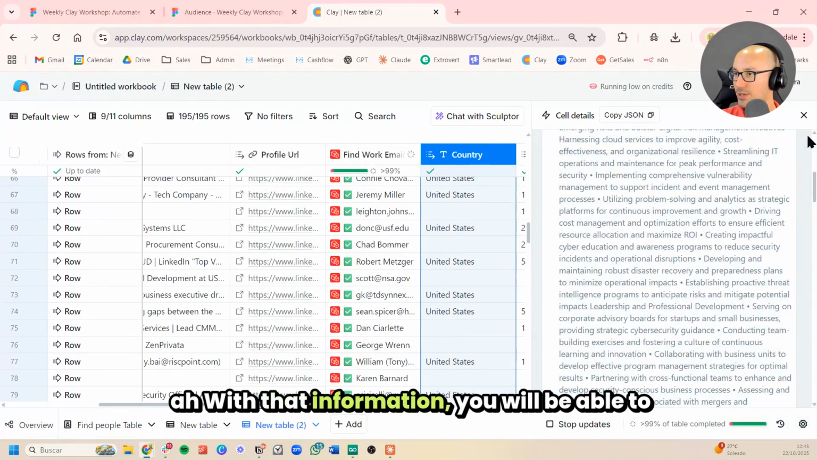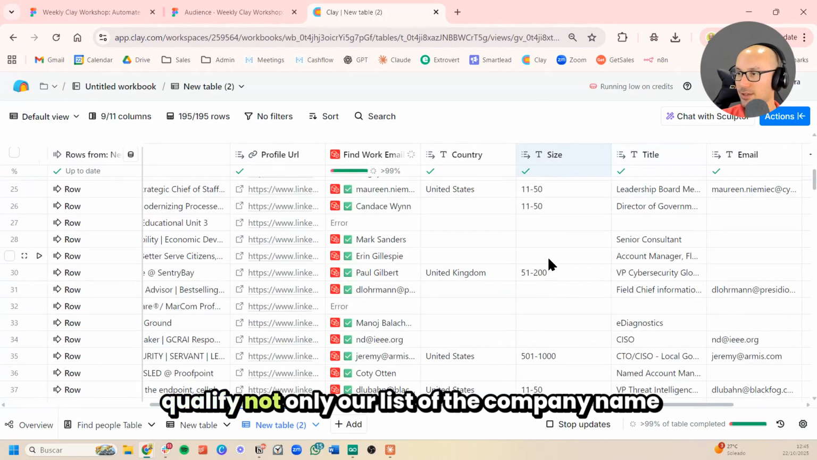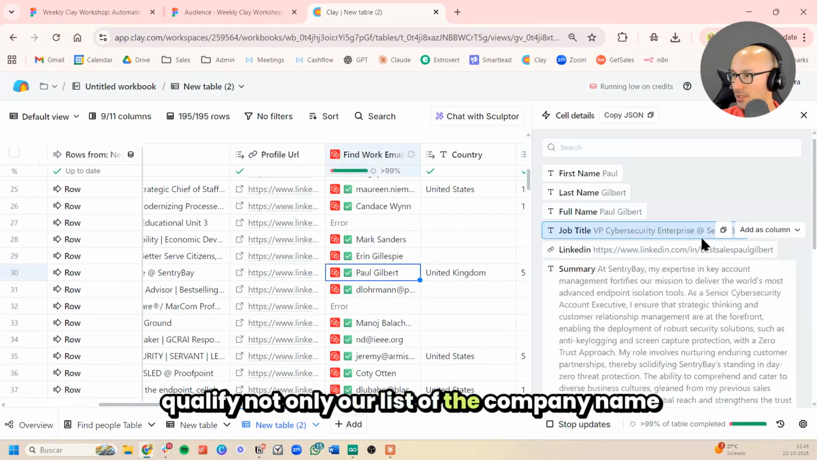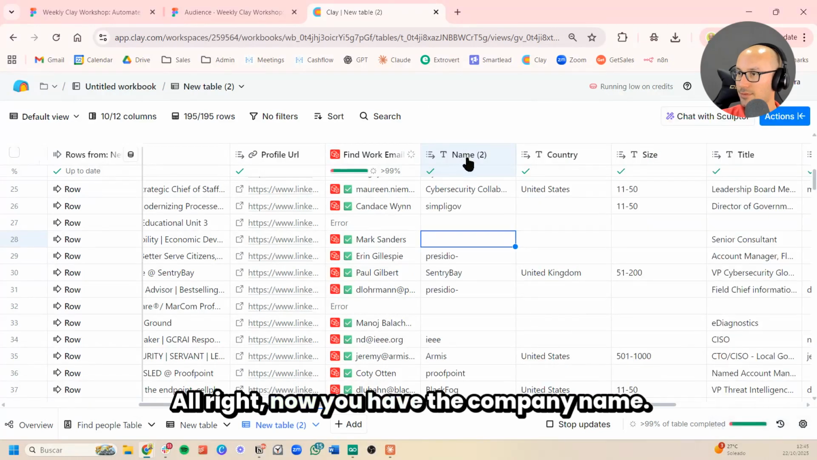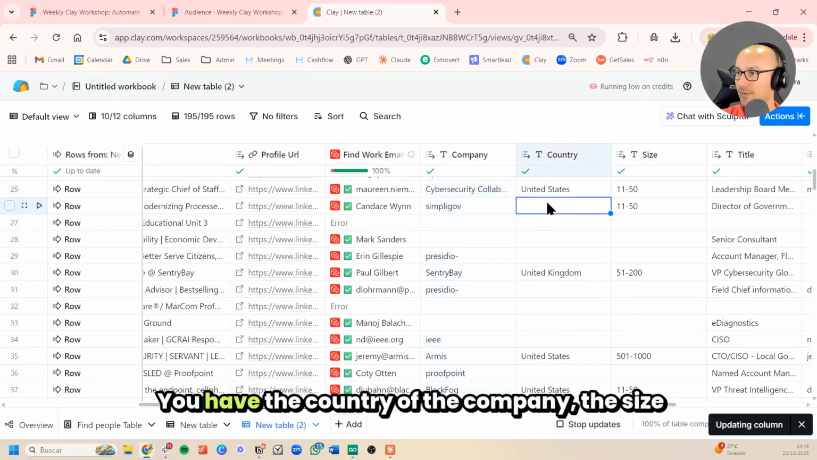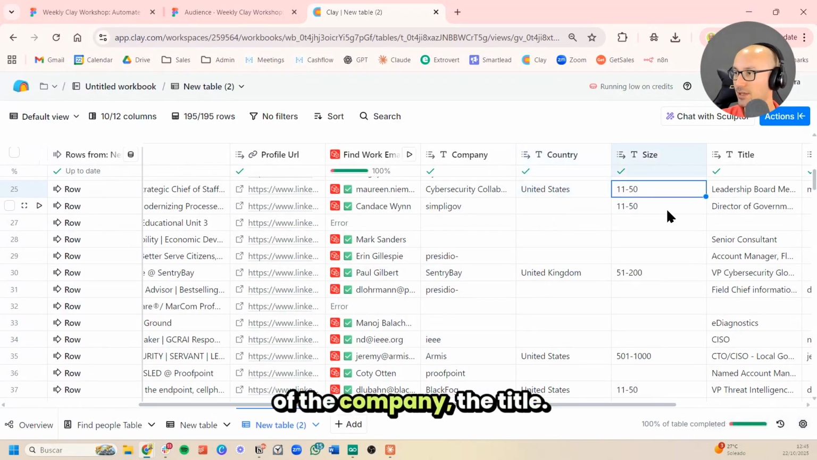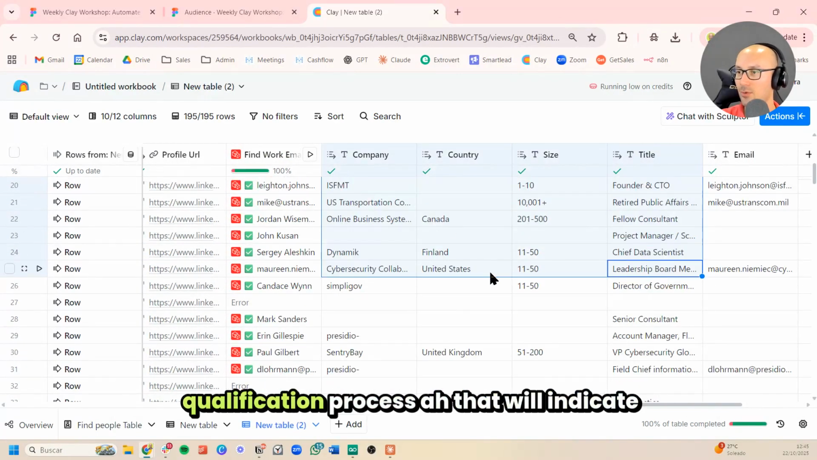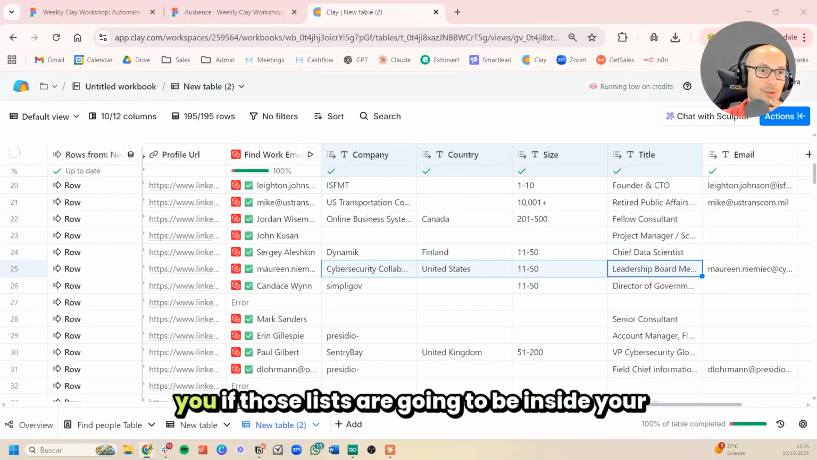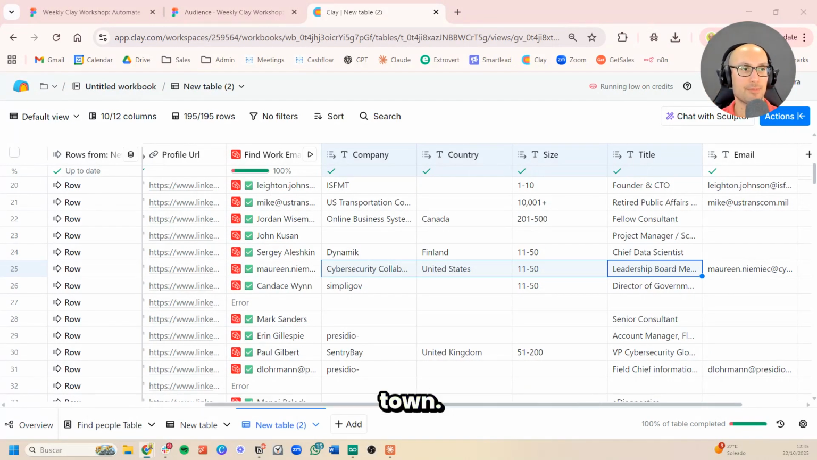With that information, you will be able to qualify not only... let's put the company name as well. So it's all right. Now you have the company name, the country of the company, the size of the company, the title, and you can use all that to create a qualification process that will indicate if those leads are going to be inside your TAM.